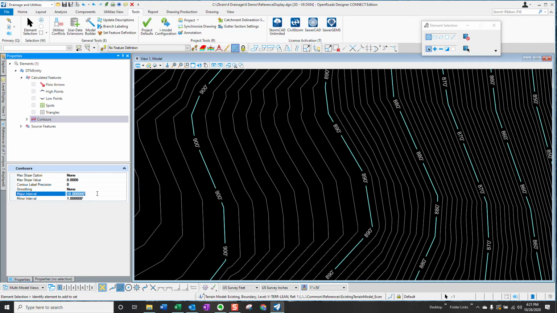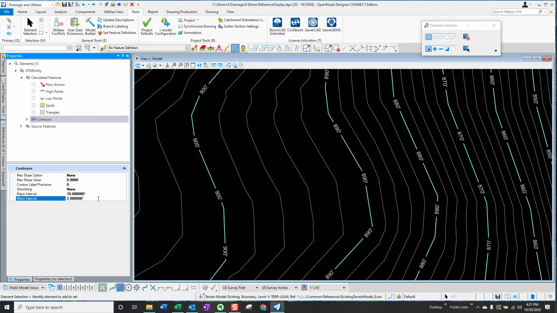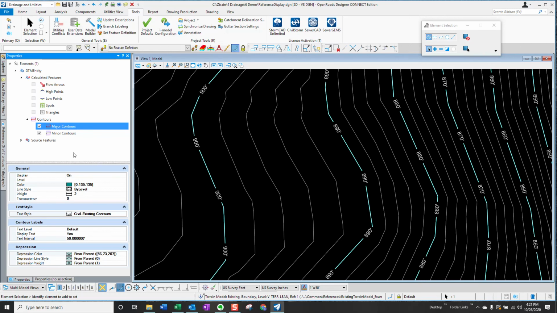I can also change the intervals. If I want my majors every 5 feet, I can do that. Or I can change my minor interval to only 2 feet. Further, if you want to change the symbology, open this up further and go to the individual settings for major and minor. Here, I can change a number of things.